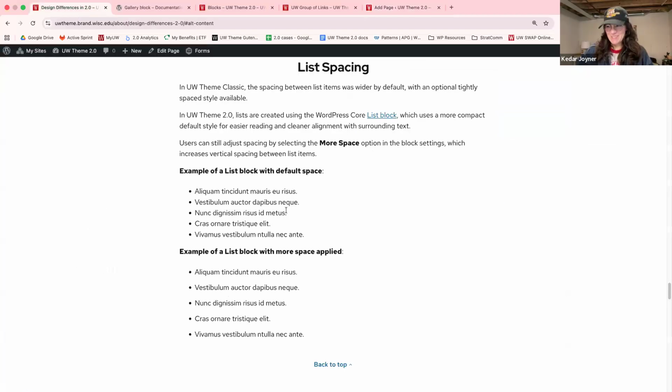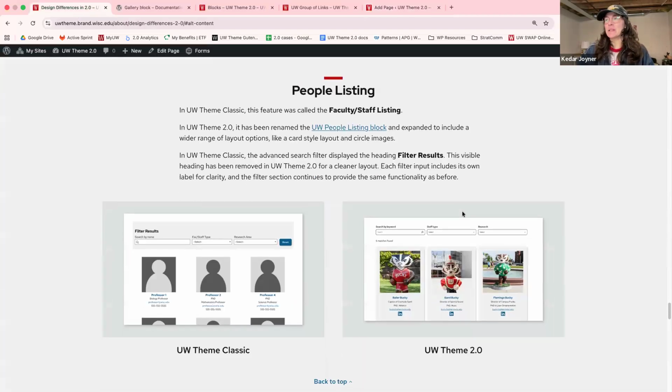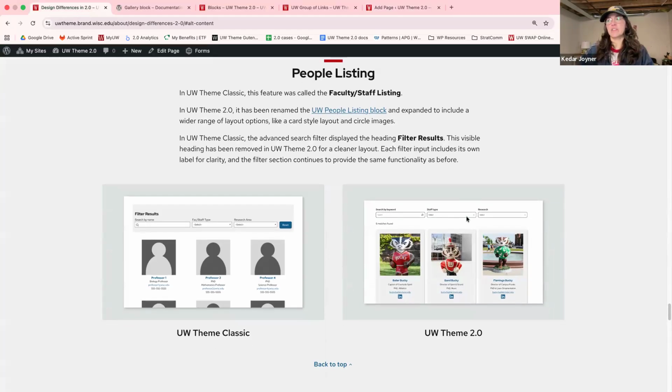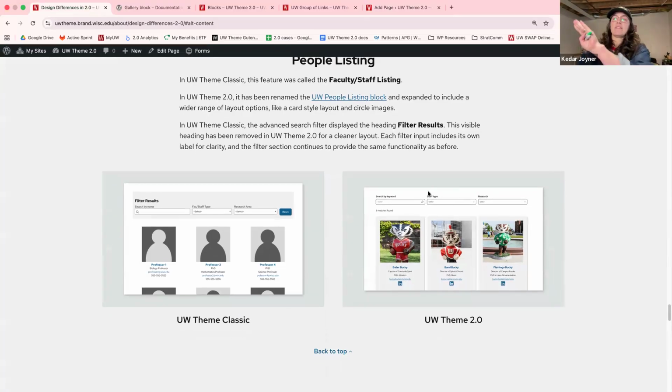So that's list spacing. The people listing block, the main difference here we're calling out, there is some design changes, obviously. Like a lot of what we heard from you all over the years is that you'd like more layout options for this, like the ability to place these in a card style and to have round images. Those things are possible now. But calling out on this page, at least, is that filter results header that you see right here has just been removed from this.